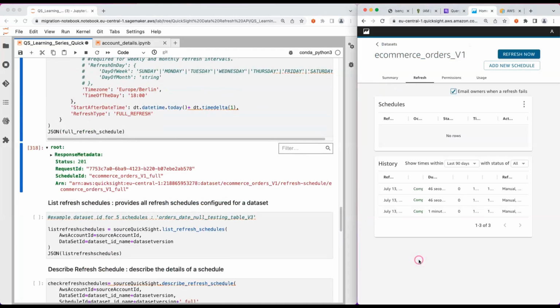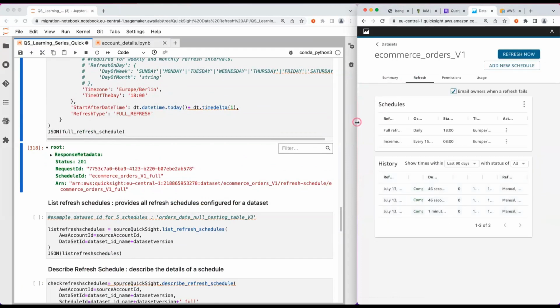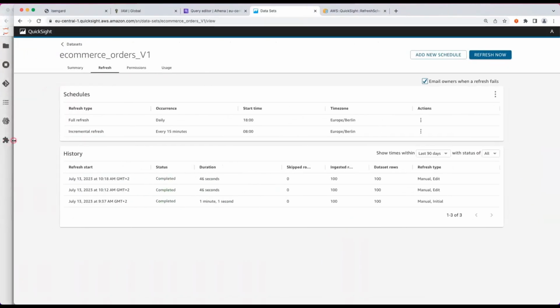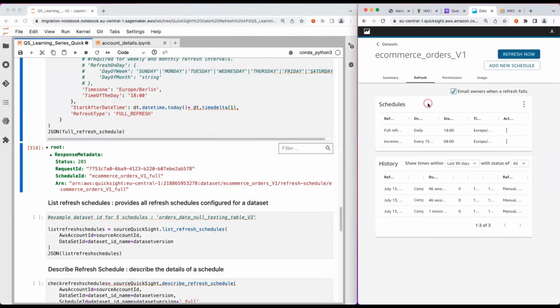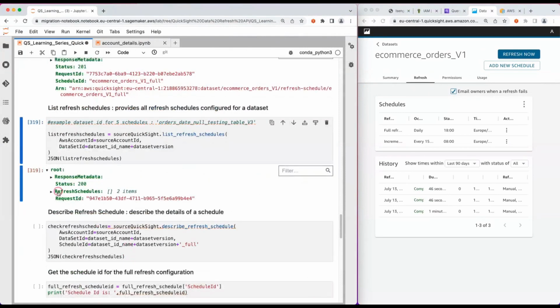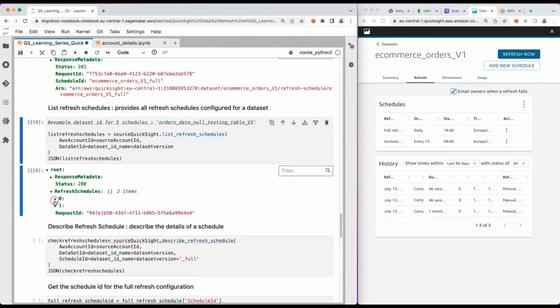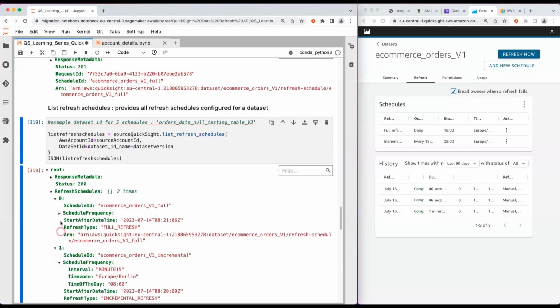So at this point, if I refresh my QuickSight page and go to the refresh tab, we will be able to see the two schedules that were created. So I can take a look at these schedules also from the QuickSight console. Through the API, I can use list refresh schedules. So let me run the list refresh schedules where I'm passing in the AWS account ID and the dataset ID. And the list provides me all of the schedules that were configured. In my scenario, we have two schedules that have been configured and the details are also visible.